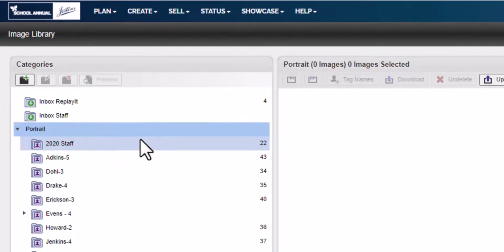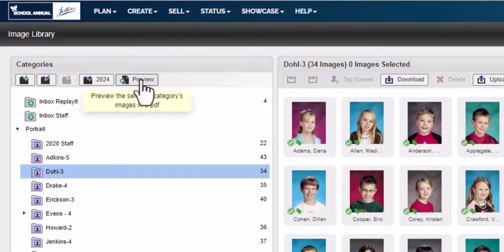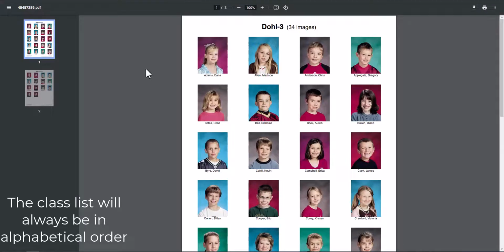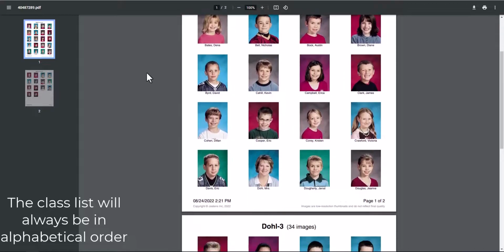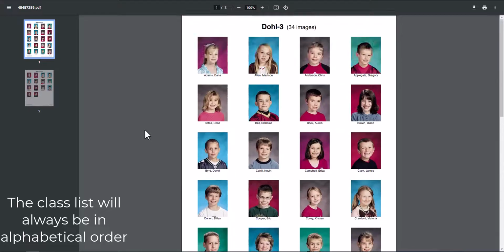To print a preview sheet, we're going to click on a class. Up here, you will see the word preview. Hovering over it, it will say preview the selected category's image in a PDF. When we click on it, it will do just that. It will display everything in a PDF. Here, if you scroll down, all the students, including the teacher, will be in this class. You could print this off and send it to this teacher or to your staff members to make sure that the photos are correct, the names are correct, and the students are also in the correct classroom.